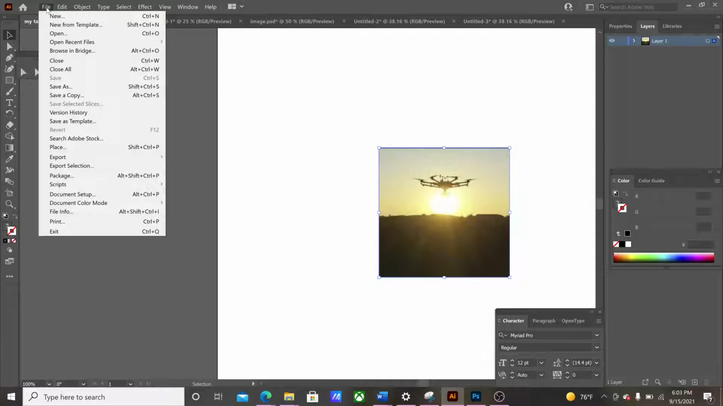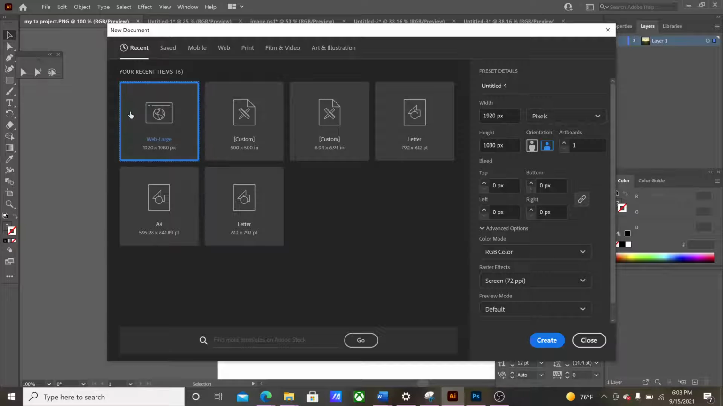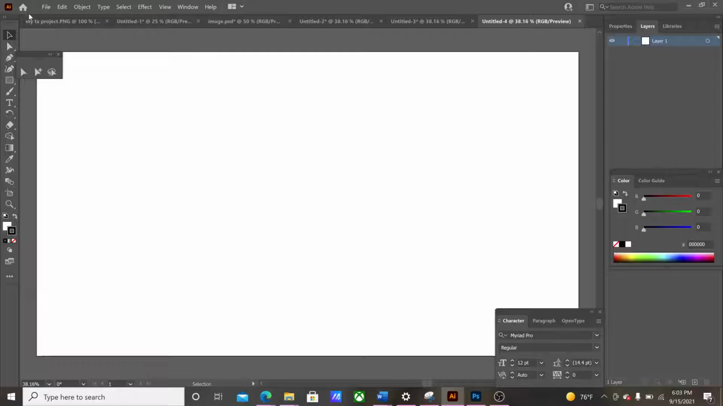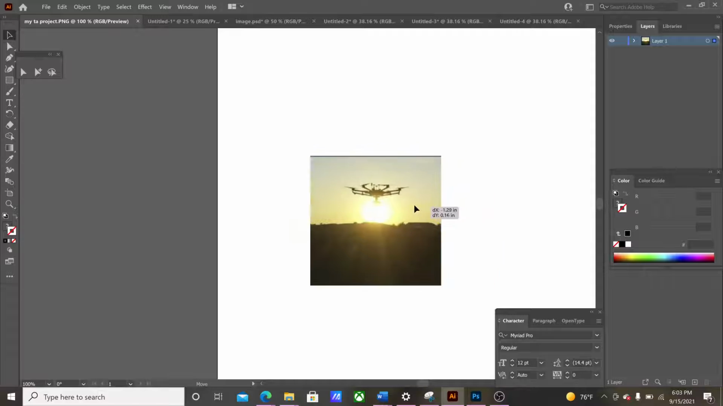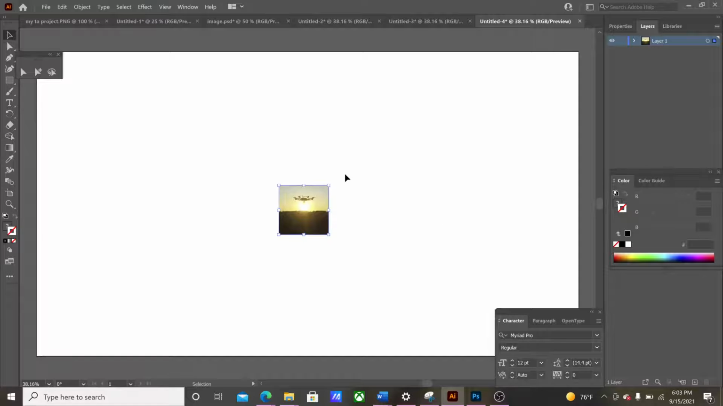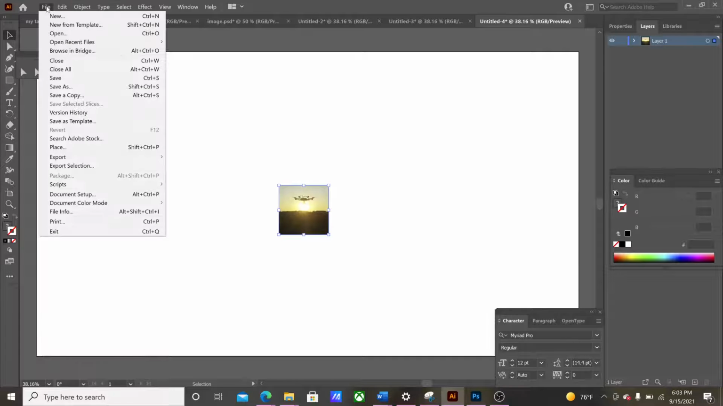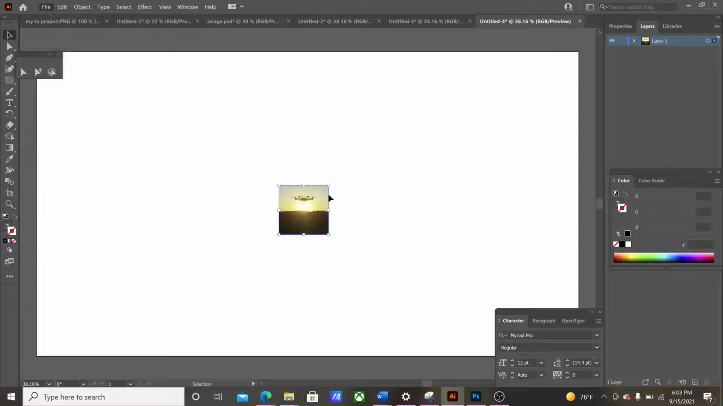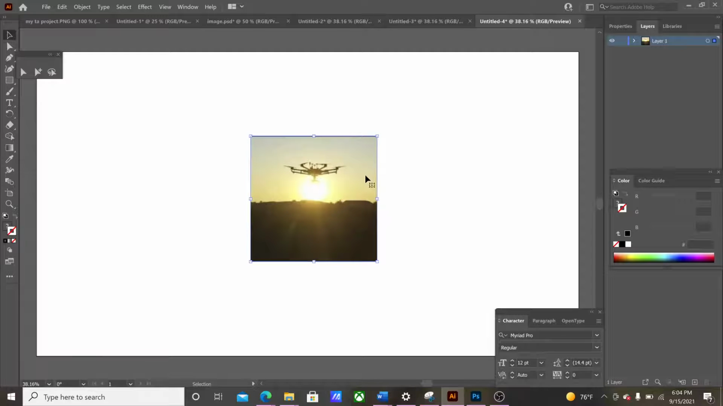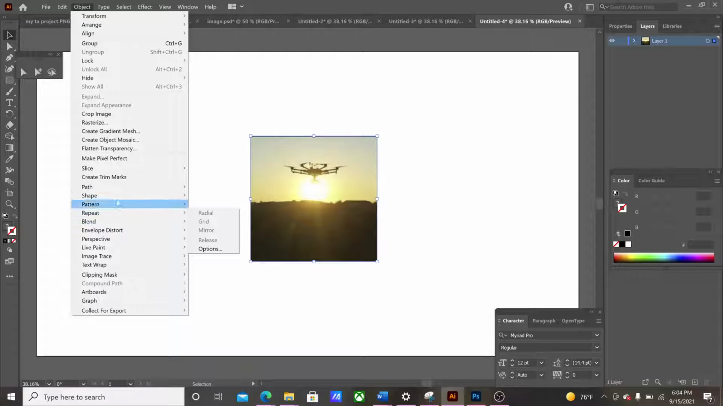So you will click File, New, select 1920 by 1080, Create, and then you will bring in your image onto this new background. Now I just dragged the image I already had open, but you will do File, Place, and then select your image that way. Now I will make this image larger just to show the next step better. So you select your image, then you click Object, and Image Trace, Make and Expand.